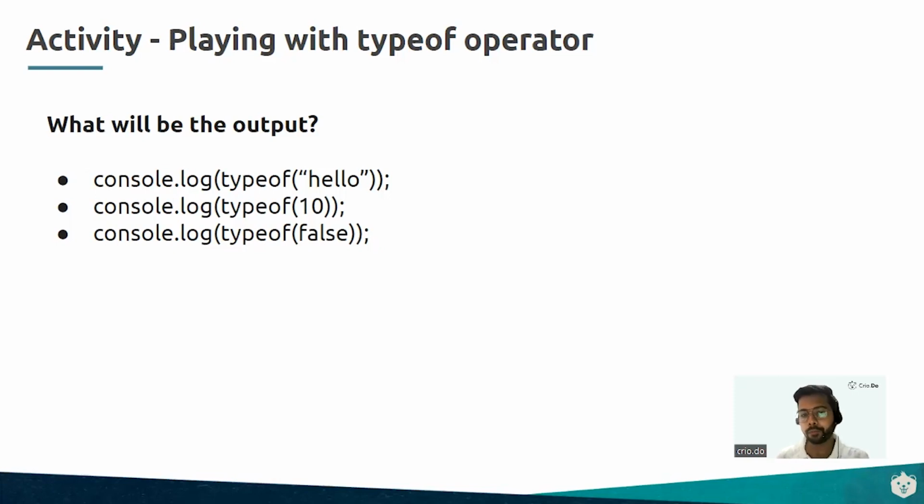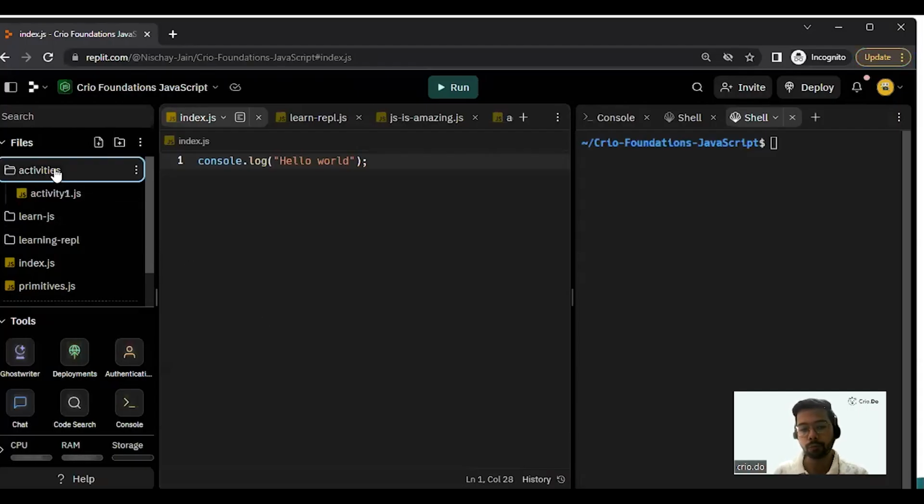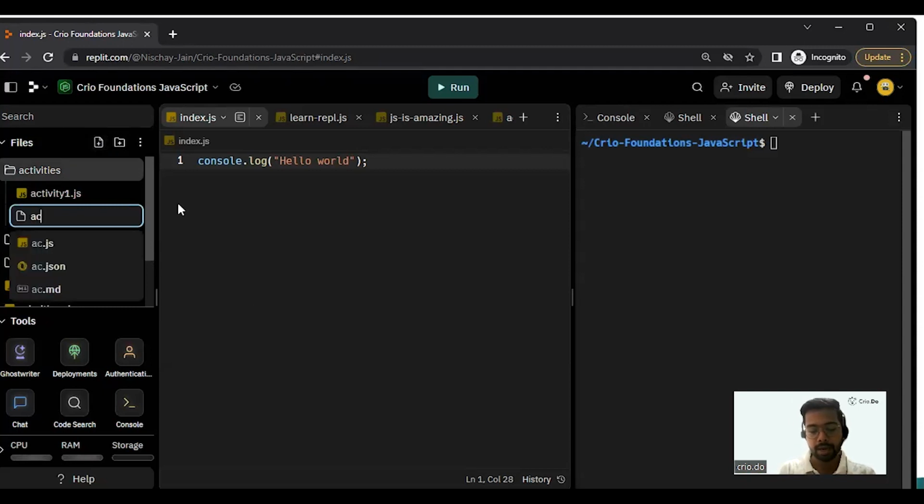Alright, so by now, if you have already solved this activity, this is going to be simple. You have to check the data type of "hello". How do you do that? Well, by now, you must already be knowing that this is a string, and let's verify the answer with the typeof operator as well. For that, I'll just make a new file in the activities folder. I'll keep it as activity2.js.